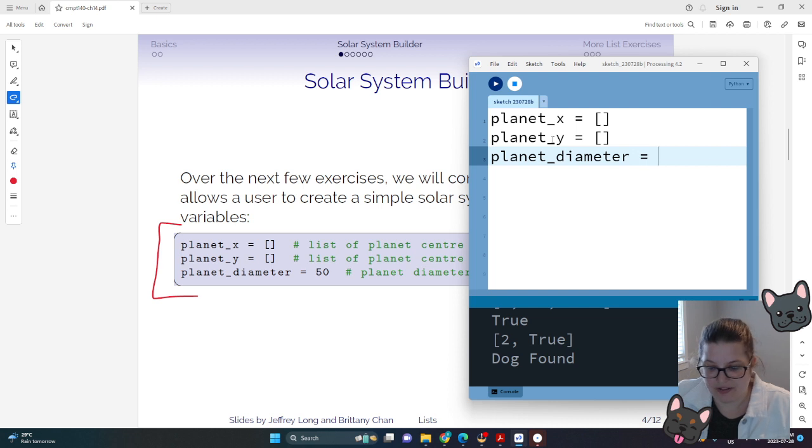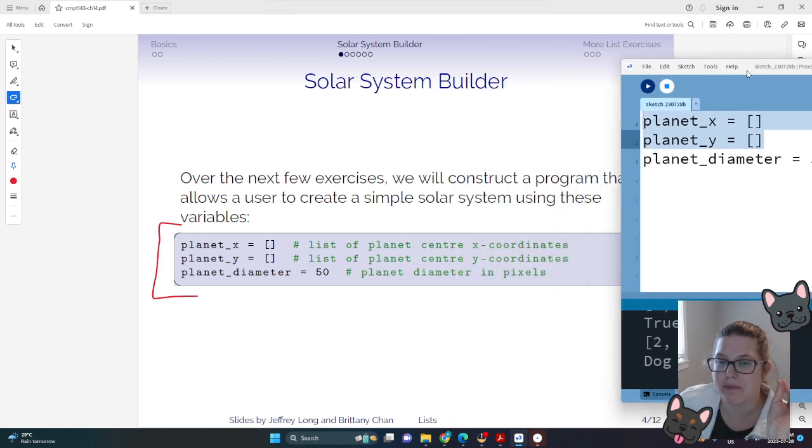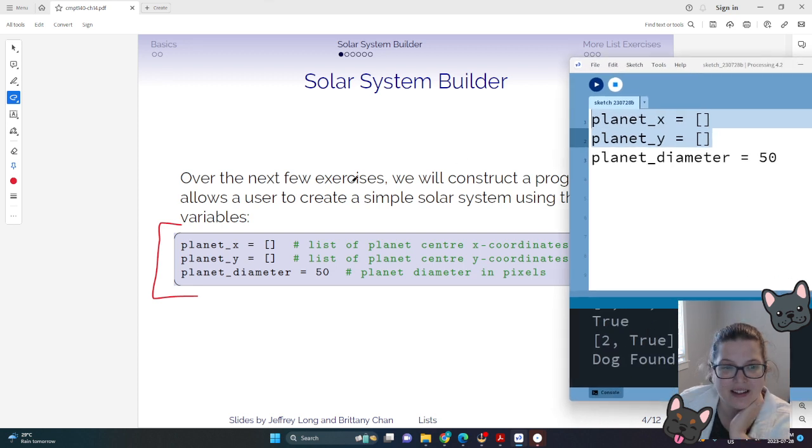is equal to 50. So you'll notice that the first 2 global variables we have up here are going to be the X and Y coordinates for the center of the planets. So we'll have each offset corresponding to a set of X and Y coordinates. That might not make the most sense right now. It should make more sense as we go through, okay?